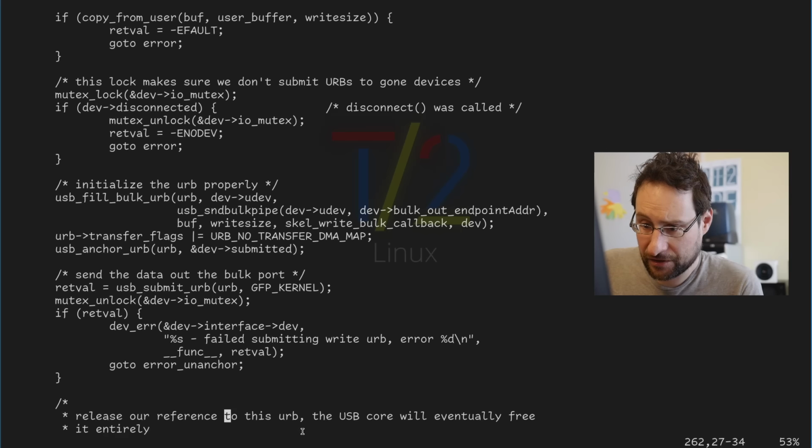Good, send data to the bulk. So then we call the Linux USB subsystem: hey, USB subsystem, submits this universal request buffer thing, different kernel address types, mutex unlock, and then fail to submit or not, right?